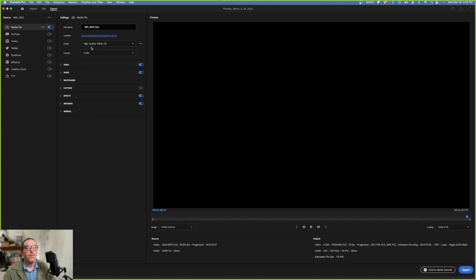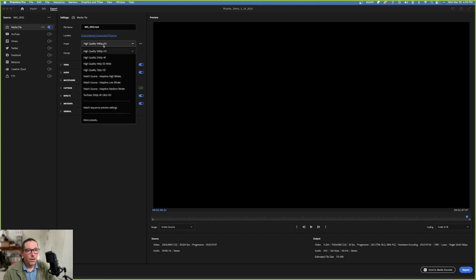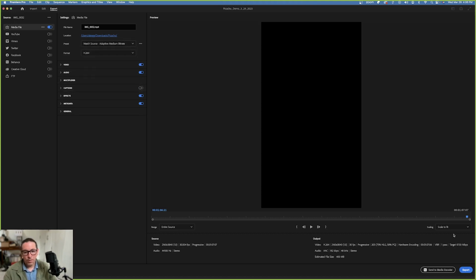Generally speaking, you can use the defaults. Sometimes I choose Match Sequence, or Match Source, excuse me. And high, low, medium bitrate will affect the size of the file and the quality. So I'll just do medium. Generally speaking, I don't mess with anything else. And then right here, location is where it's going to save, so pay attention to that as well. And here is the name.